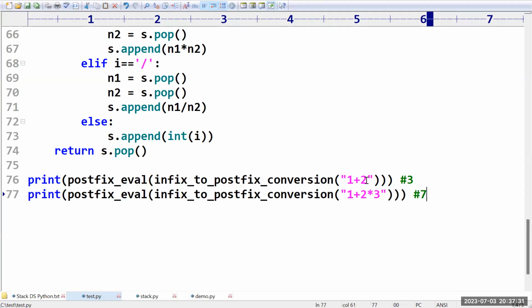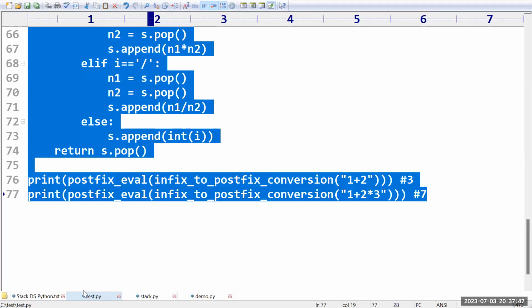I request everyone to please confirm. Any doubts? No, sir. No, sir. Right. This is nothing but evaluation of postfix what we have.